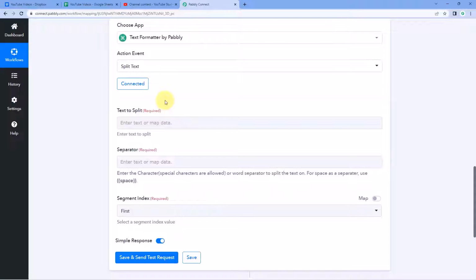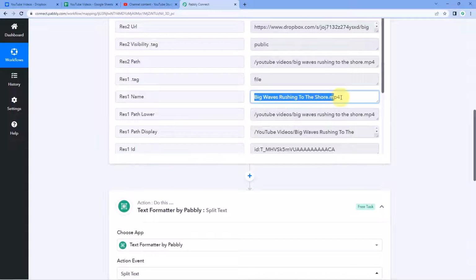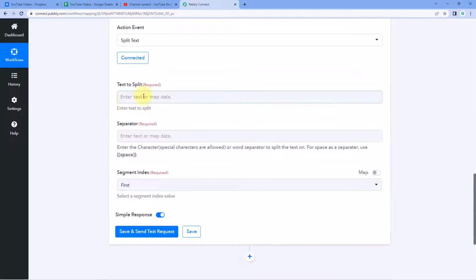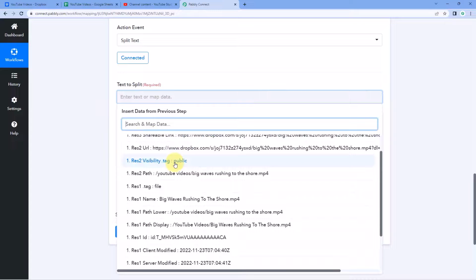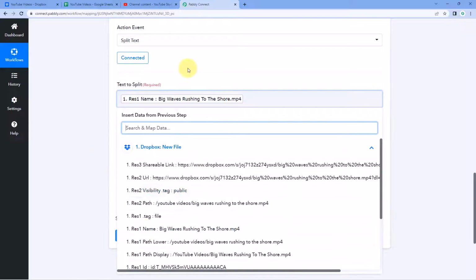After clicking on Connect, the first thing it asks us is text to split. That is, what is the text which you want to split? So we want to split this name of the file, the response of the name of the file, and we want to extract the name, the first part before this dot. So we have to basically map this response of name of the file over here in this field of text to split. And guys, the process of mapping is very simple. Simply click on this field, and in the drop-down below from the responses of Dropbox, you can see the response of name over here. Just select this response from the drop-down.